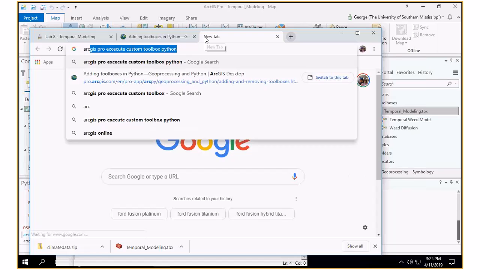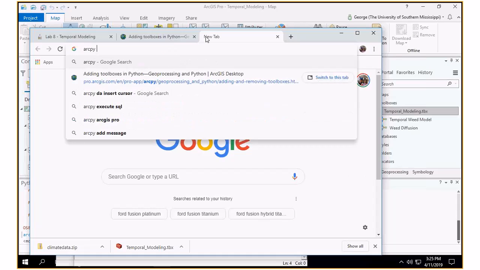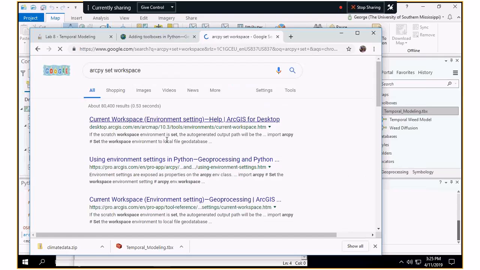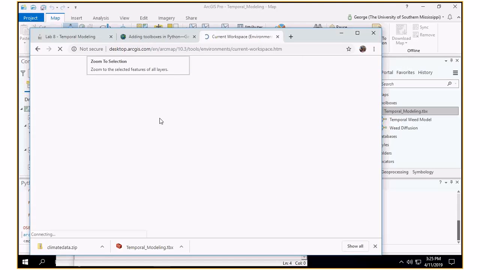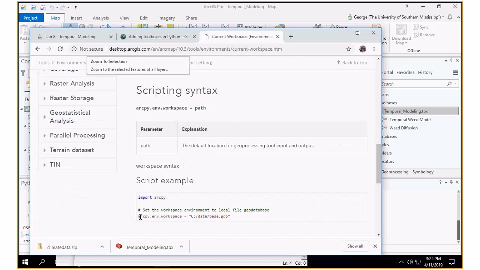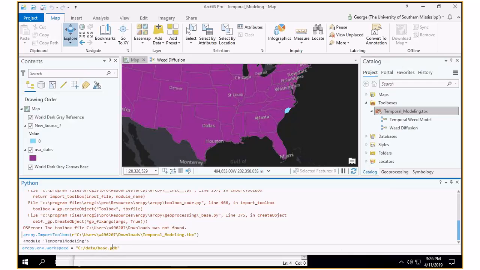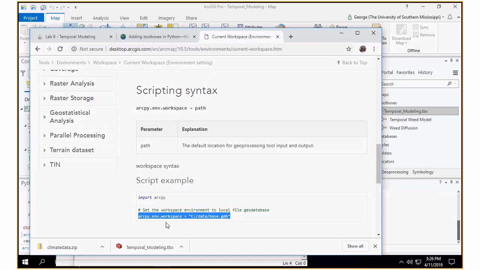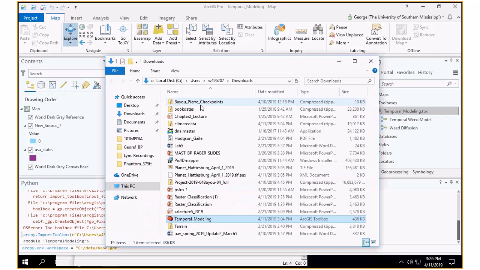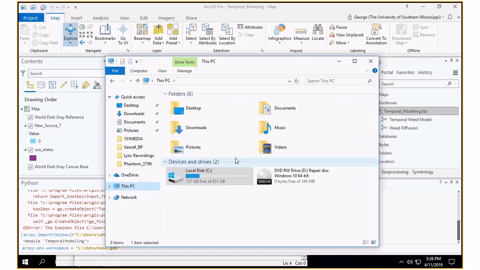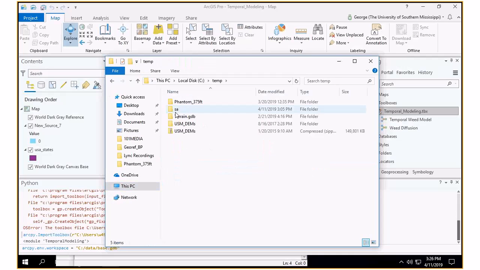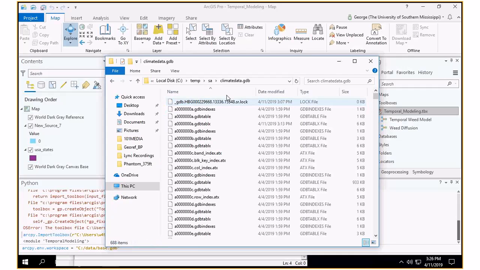So ArcPy, sorry, ArcPy set workspace. I forgot the exact current workspace syntax. Let's look for it here. So arcpy.env. So now I can specify the location to my data, and I think my data is in C temp, and it's in SA climate data. There it is. So that is the workspace that I want to work on.